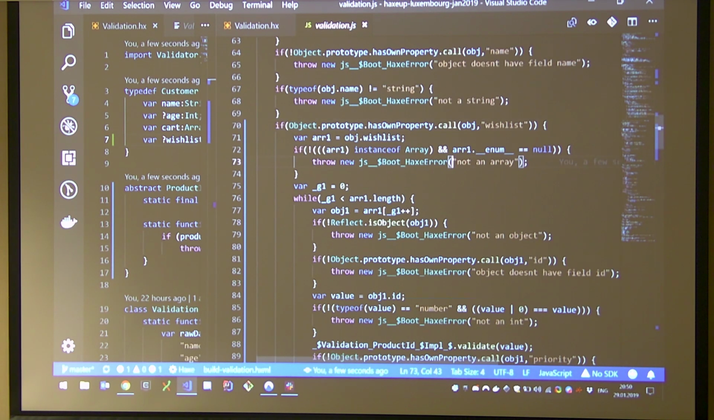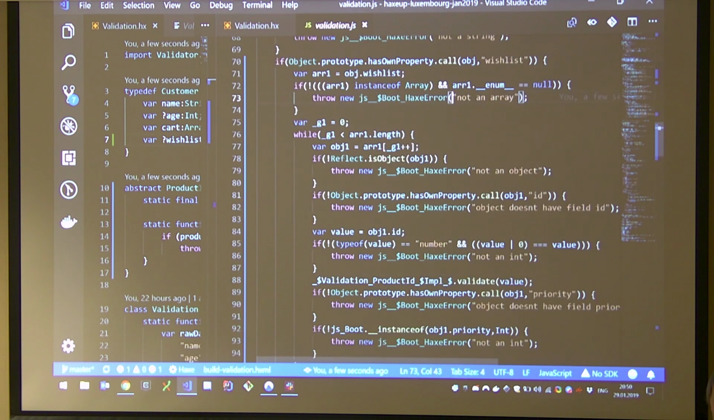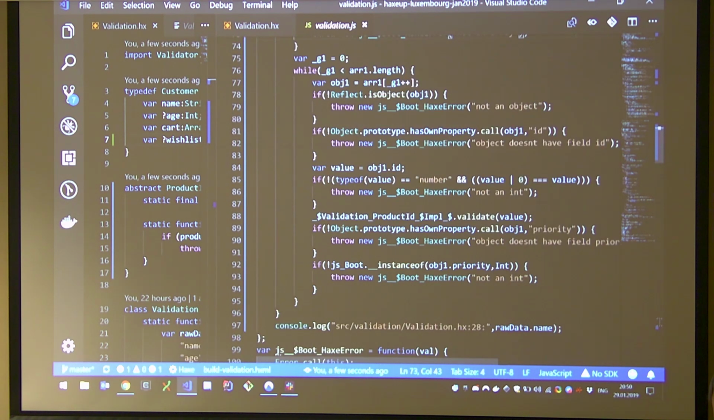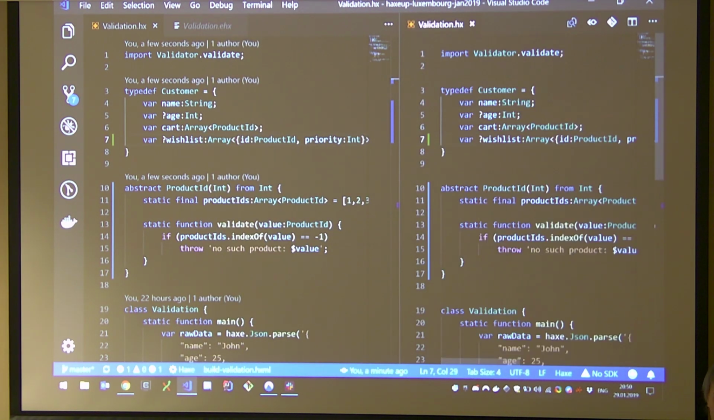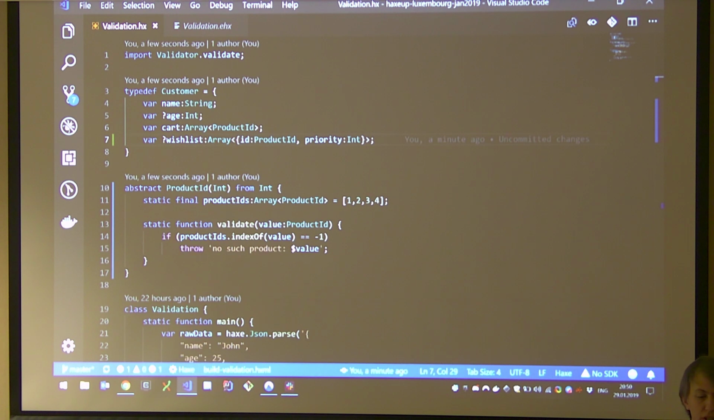We still check that it's an array, and for each element now we do a lot more checks because it's now an object and it should have a field ID, and that ID should be a number, and the number should be validated against our validate function, and then it also adds the checks for priority. So I think this is pretty cool. This is a nice application for macros.